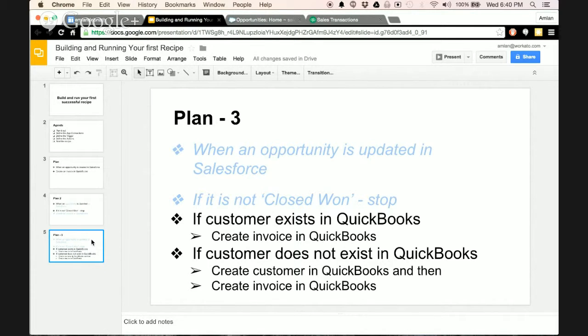So that's your basic recipe statement now, that when an opportunity is updated in Salesforce, you first check to see if it is in a closed won stage or not. If it is not, then you stop it. Then you check to see if the customer exists. If it is there, you create the invoice. If not, you create the customer and then create the invoice for it.